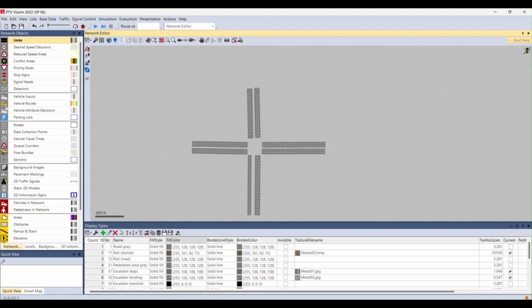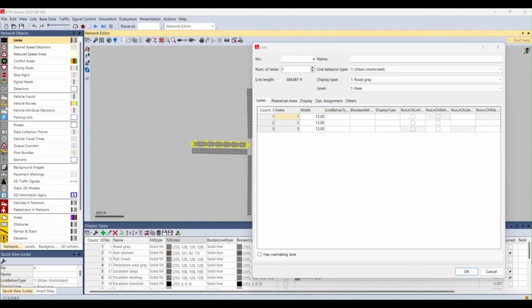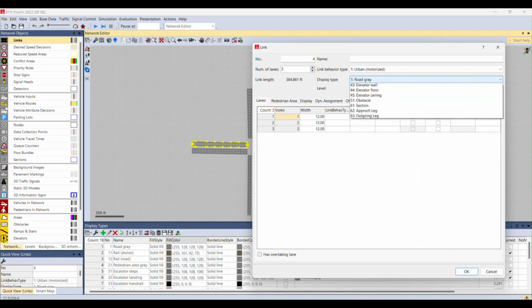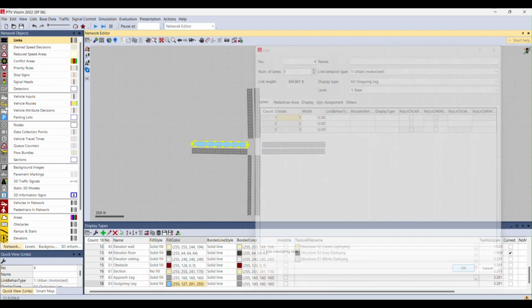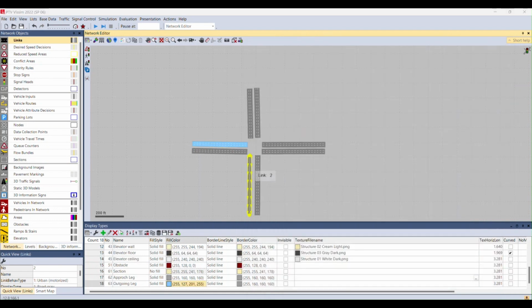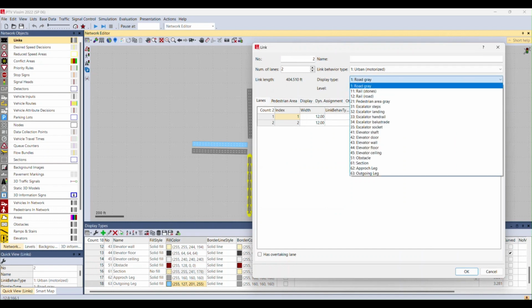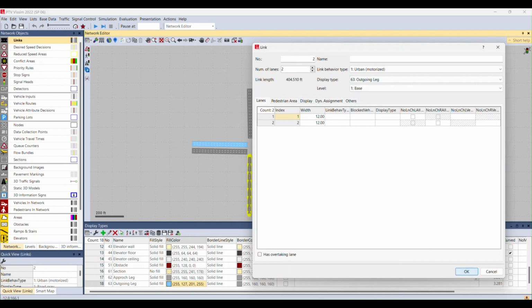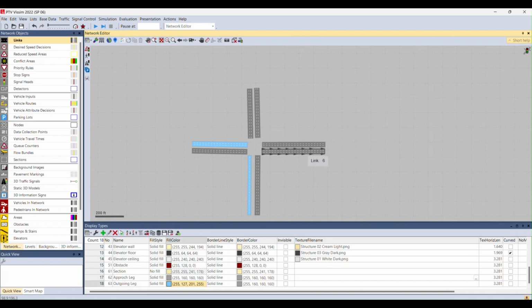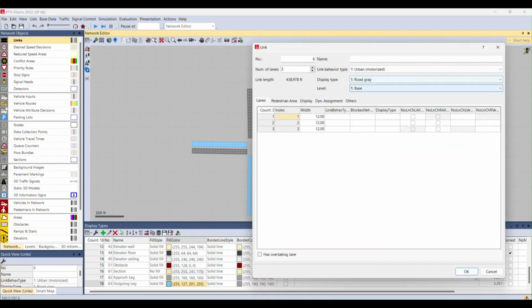Now, for this outgoing leg, we will declare the display type as outgoing. Notice the change in color. This is just for visualization purposes. Also, it explains the concept of incoming leg and outgoing leg. So, outgoing leg.